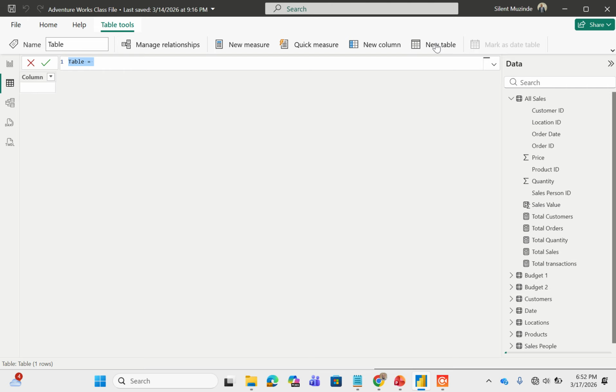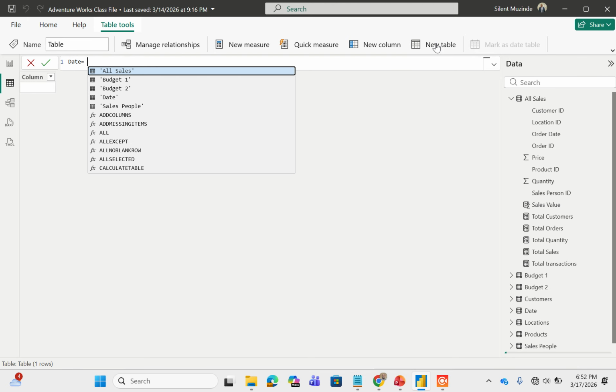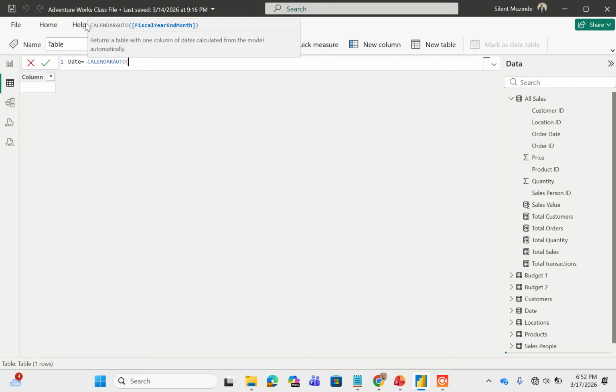So here let's just say maybe this one is called dim date. Or else let's just say date is equal to, what is our date? There are two ways of coming up with the date table. The first one is making use of this CALENDARAUTO function. If you select CALENDARAUTO, it will accept the fiscal year end month. You can either put something there or leave it like this. Let's say I just say CALENDARAUTO and select enter.